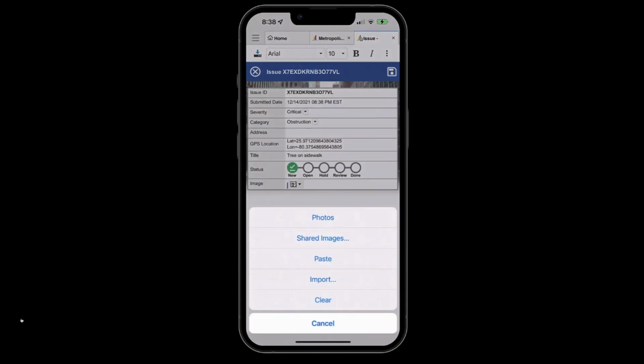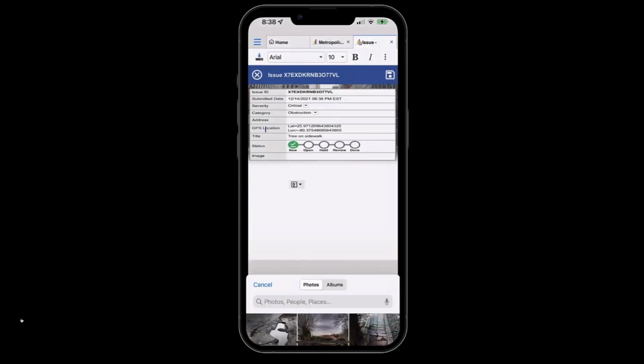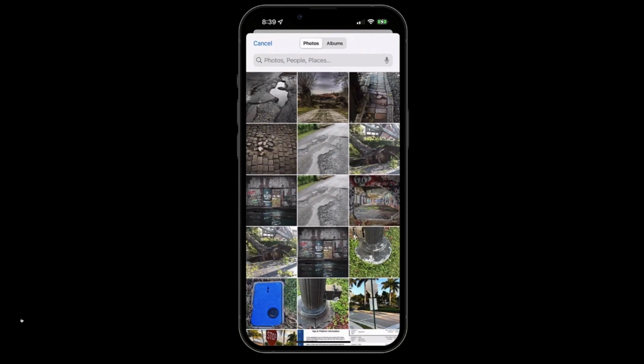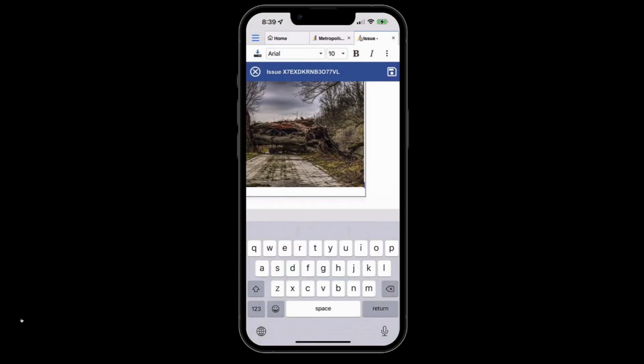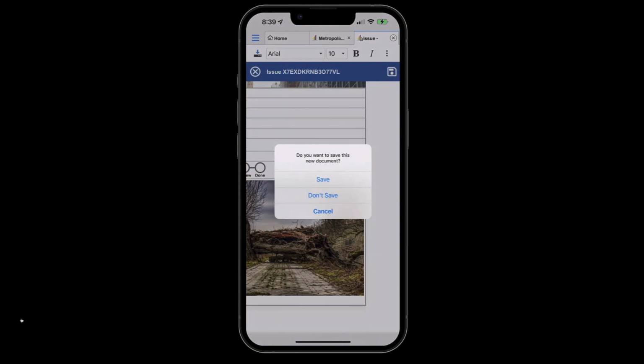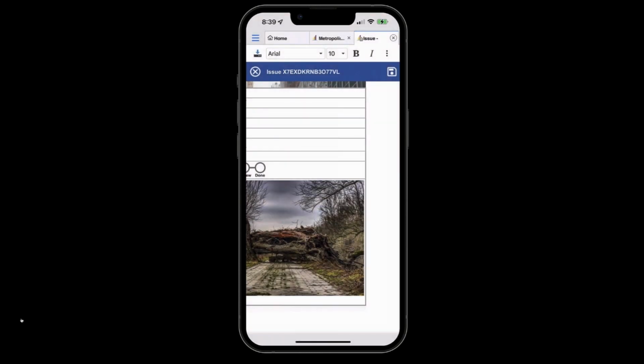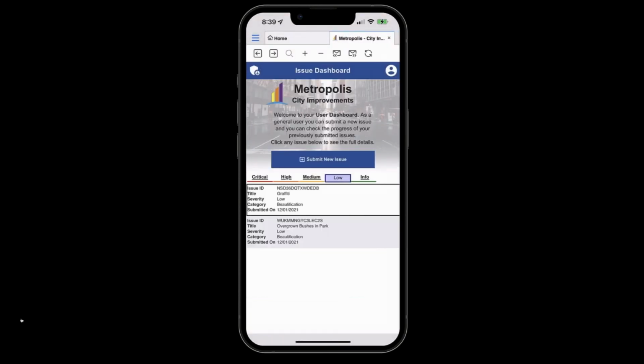So in this case, I'm going to either take a picture or select one of the photos. Because I already have the photo here, let me go ahead and select the picture I'm looking for. And yep, that's quite a big tree on the sidewalk. So we better fix that and not affect the citizens of Metropolis.